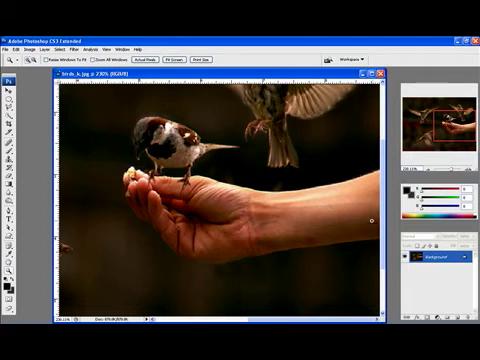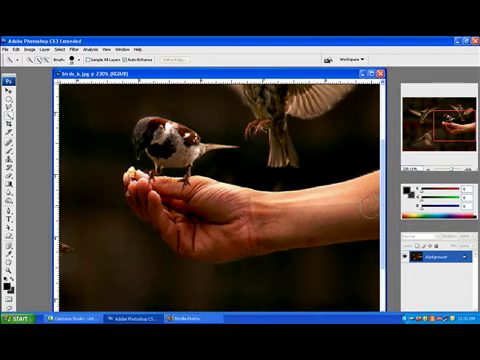So W is the keyboard shortcut to get you back there, and the left and right bracket keys will make your brush size get bigger or smaller. If you use the left bracket, it's going to make your brush smaller. Use the right bracket key, it's going to make it larger. And depending on how large or small your brush is, that is how large or small your selection will be. And then just click and drag, click, hold, and drag, and I'm selecting that hand.